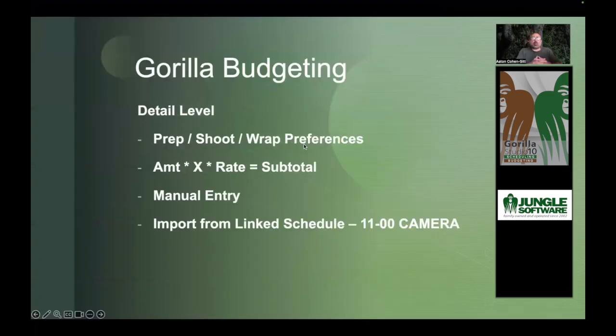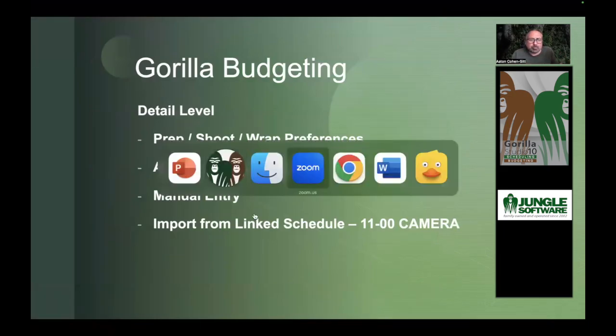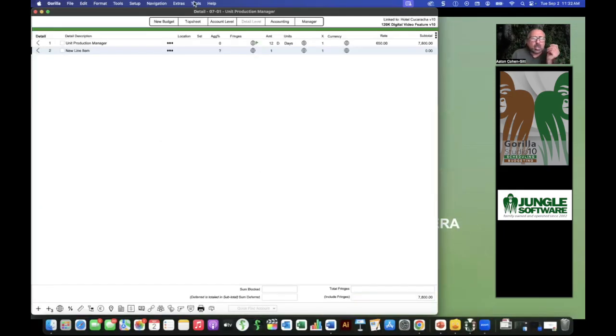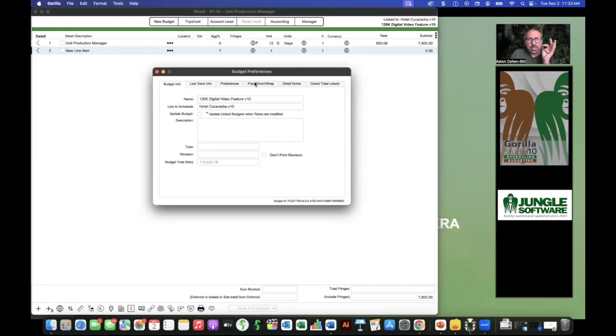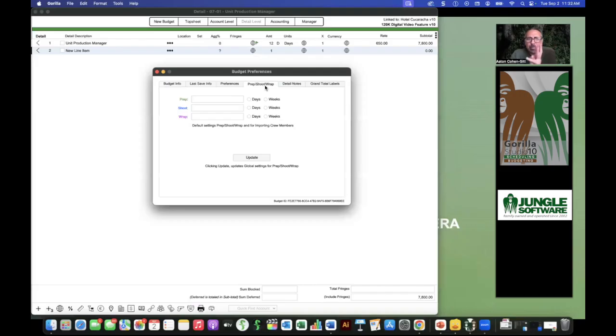Okay. The prep shoot wrap preferences. So let me show you what that is. If I go into, and I think that is in budget preferences, there's a tab here called prep shoot wrap. Now, this is one way to do it. You don't have to do it this way. But before you start a budget, you like to set up your budget before you do it, like with globals, right? You want to set up your globals before you start actually doing the budget.